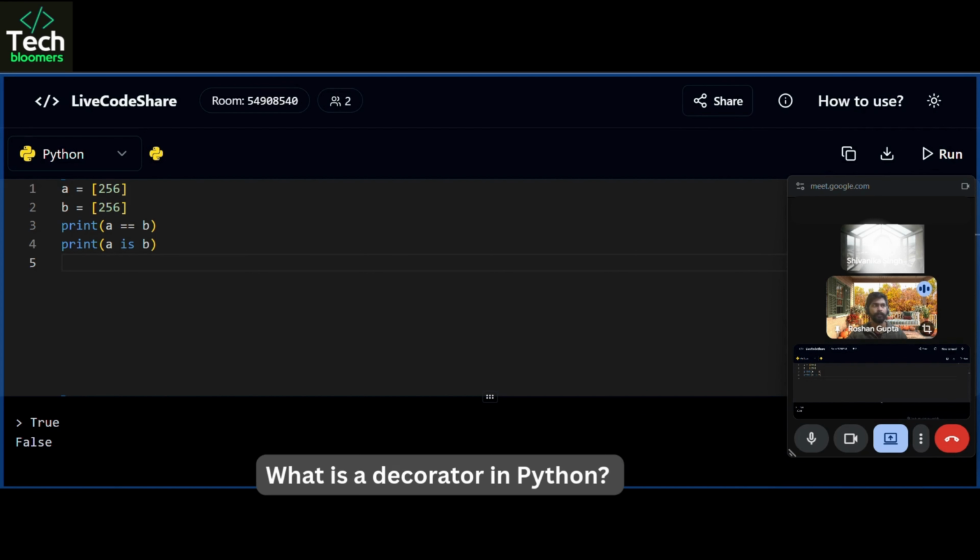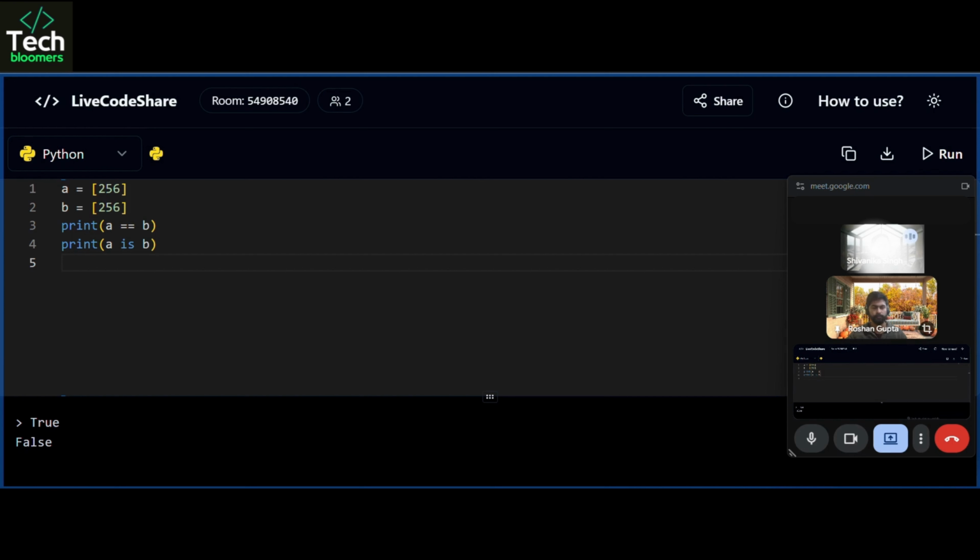Moving to the next question. What is a decorator in Python? So a decorator is a function that modifies or extends the behavior of another function without actually changing the source code. Okay. Perfect. Can you also write a quick example on the screen?